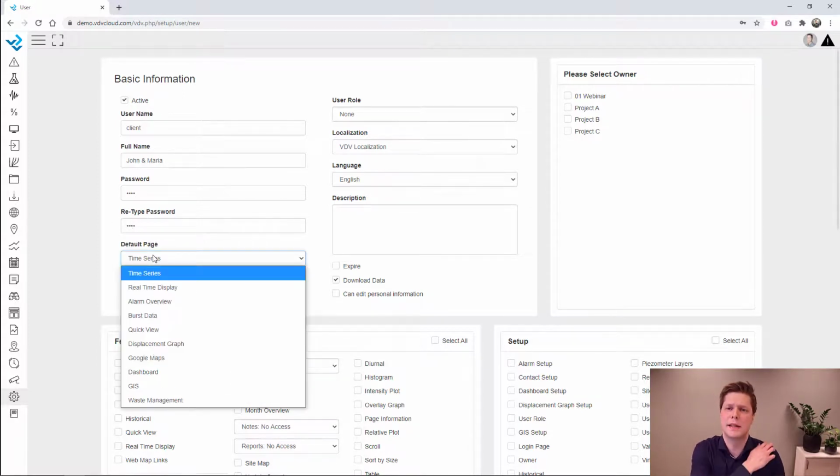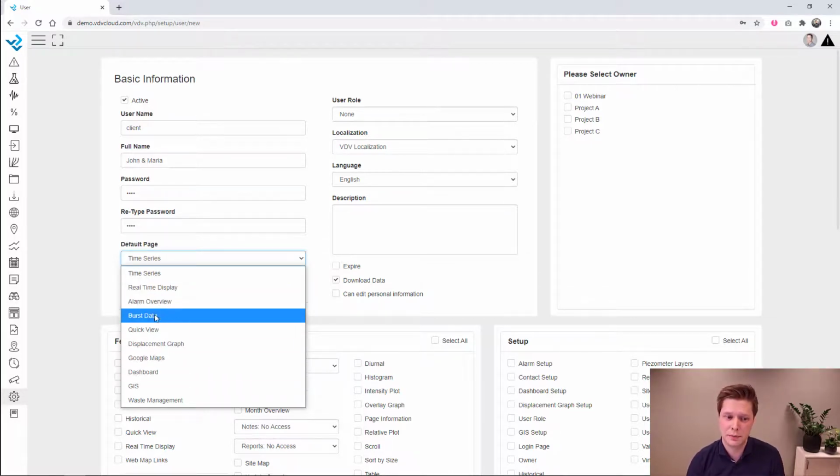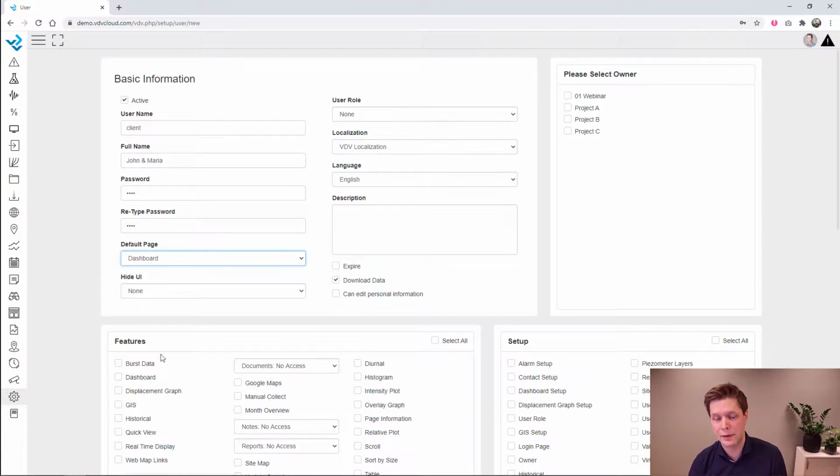The default page is very important. That is what they see when they log in. Do you want them to look at a real-time display? Do you want them to look at a GIS map, or do you want them to look at a dashboard, for example? In this case, I want them to log in and see a dashboard as the first thing that they see.